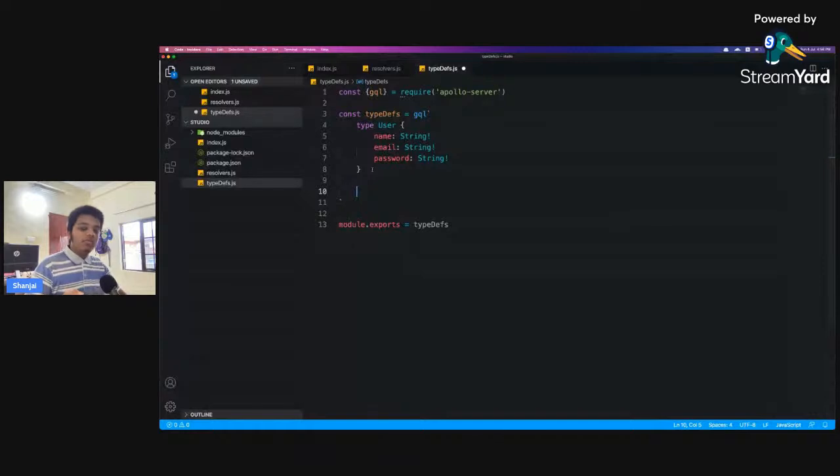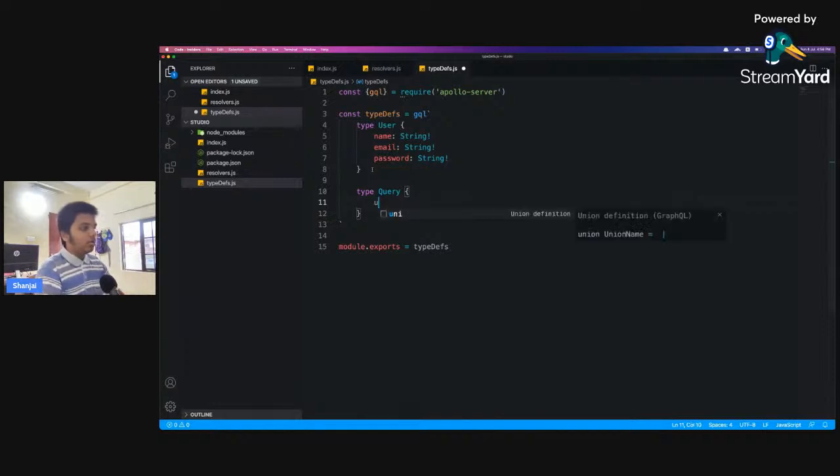So let's say you have to create a query in order to get all of the users. The first step would be to say type Query. The Query keyword is very important with the capitalized Q. Then you have to get all of the users. The naming convention is all up to you, but this is the best convention. So you can put users, which is the query name, and this will return an array of users. So this is basically how we define a query.